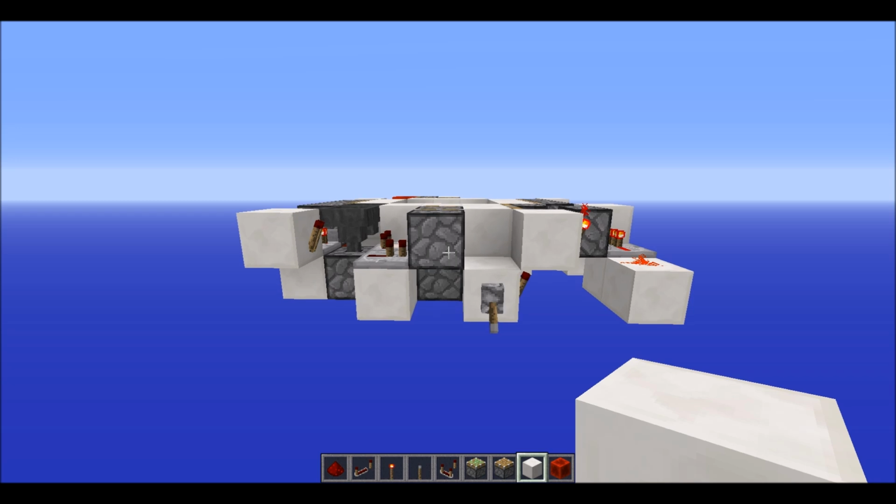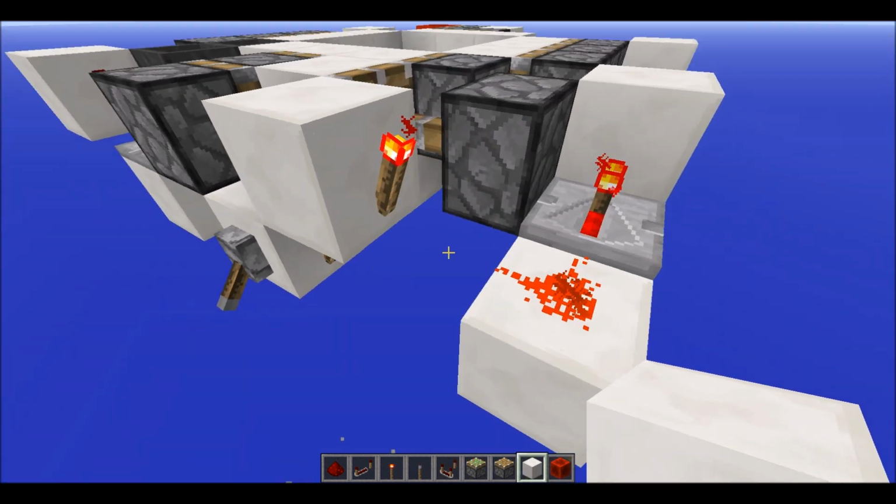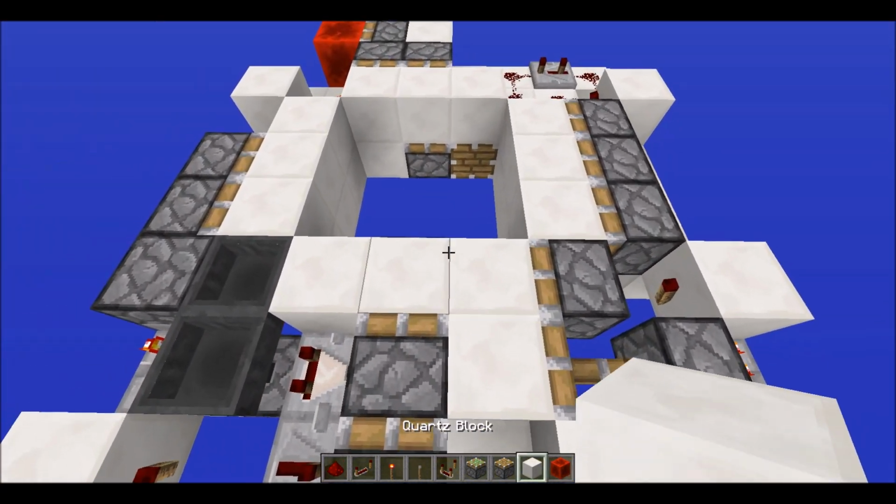But yeah, so if you do want to make this door, then let's just carry on with the tutorial.